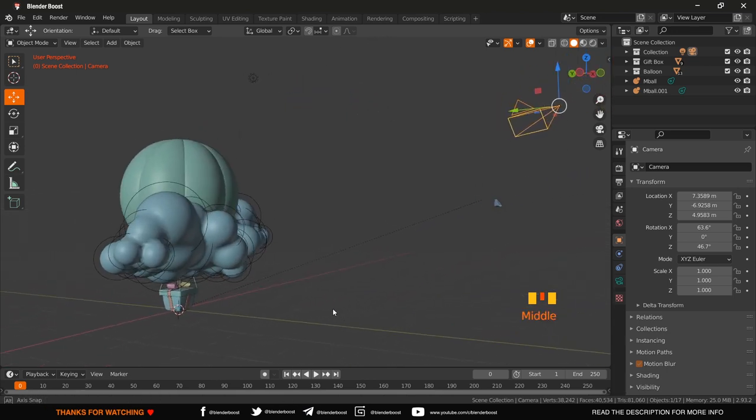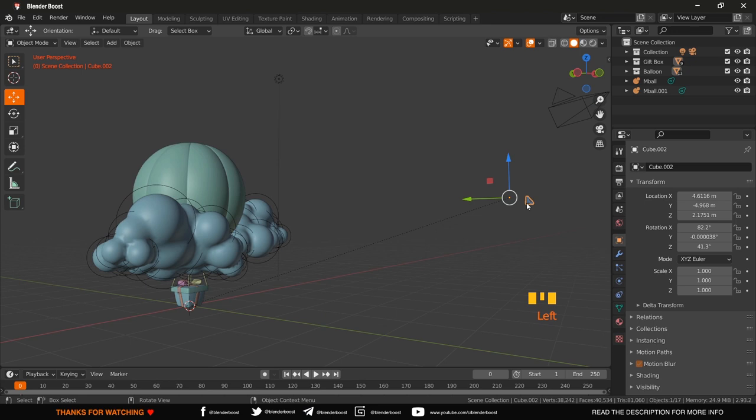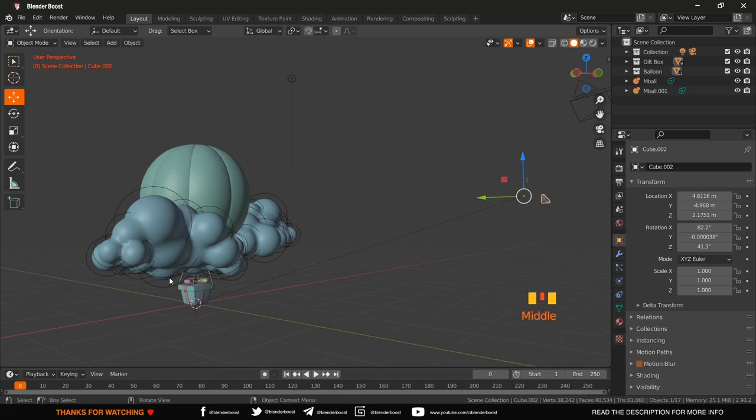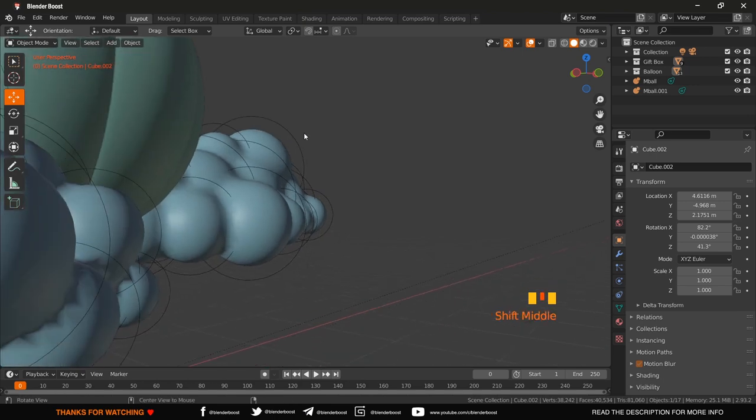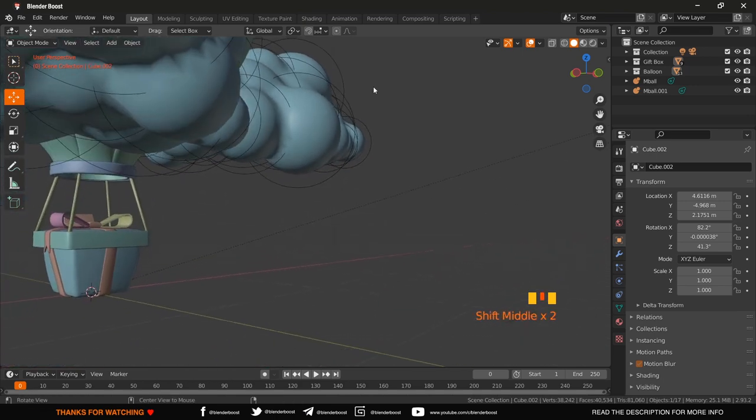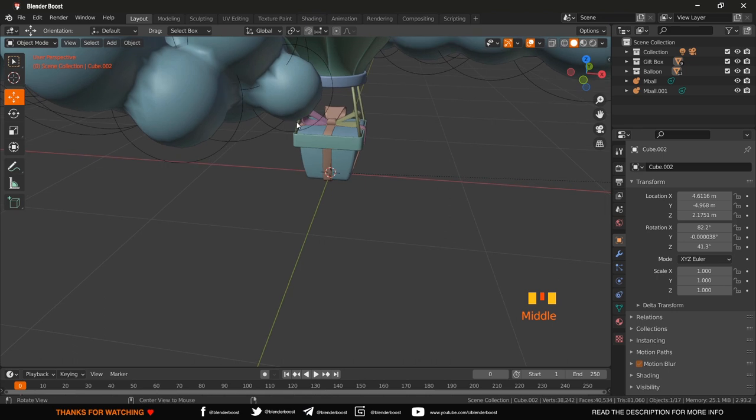Now you can see I have accidentally selected this small part as an active camera. It happened by a mistake. However, I will show you how to fix it. I undo a few steps until this part comes back.